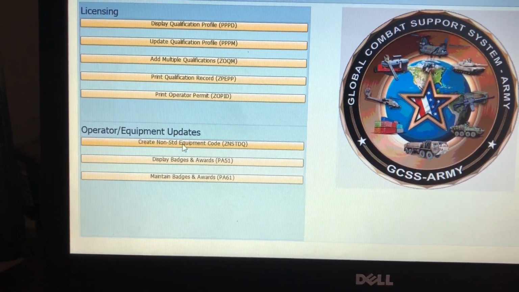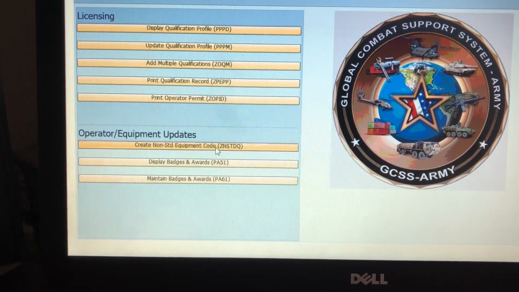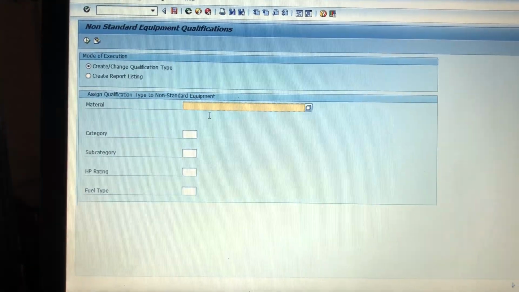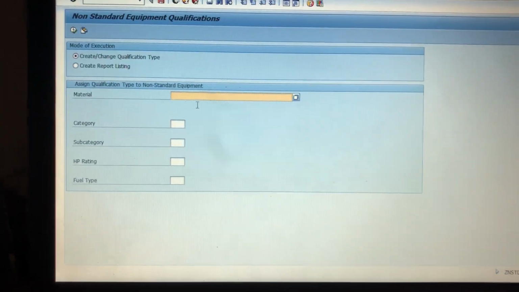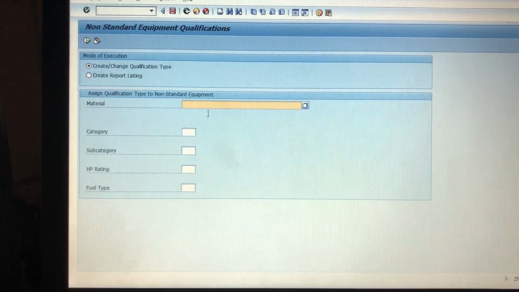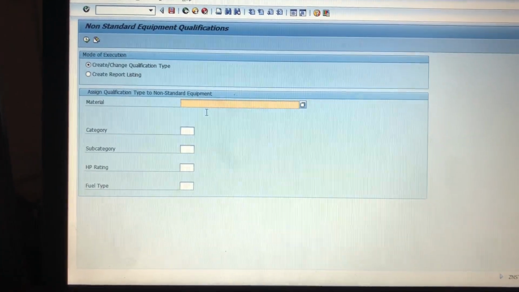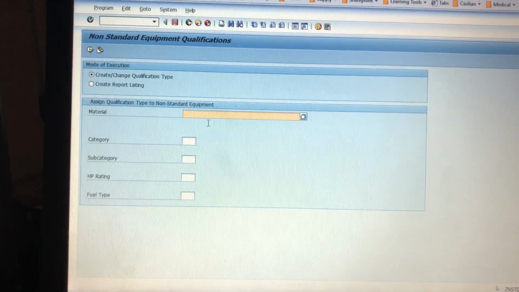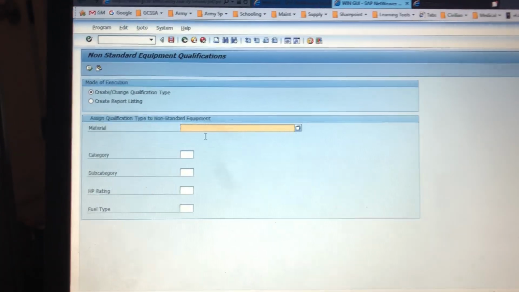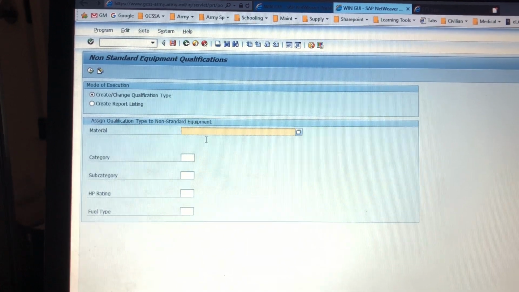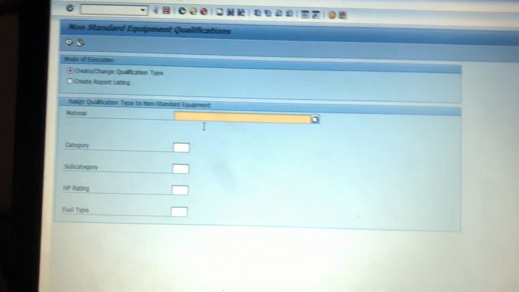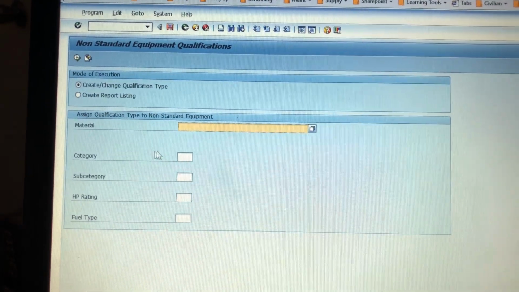So, creating a non-standard equipment. This is a tricksy beast. If there's something that's non-standard, they call it COTS, commercial off the shelf. Say you've got a Toyota forklift, prime example, and it doesn't have an NSN. It's a civilian piece of equipment. It's commercial. It'll have a material number. You can drop it in there.